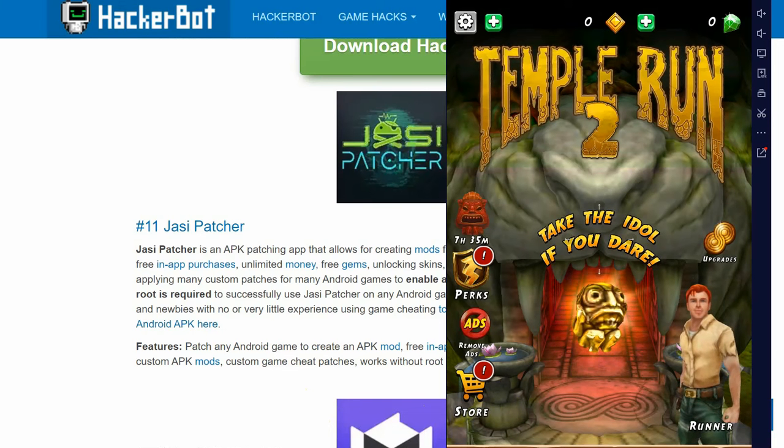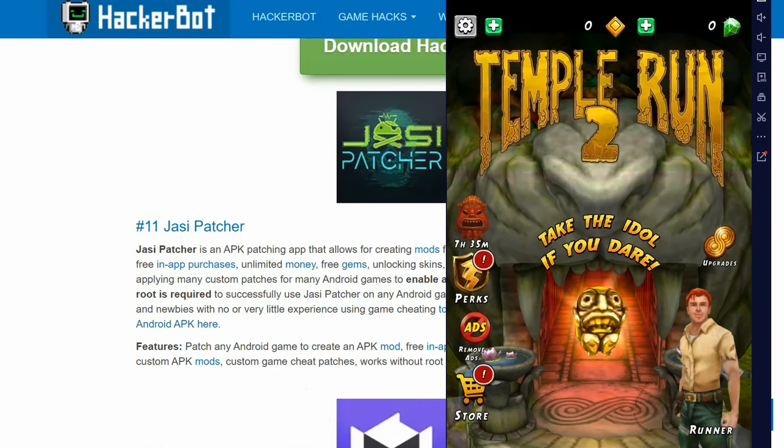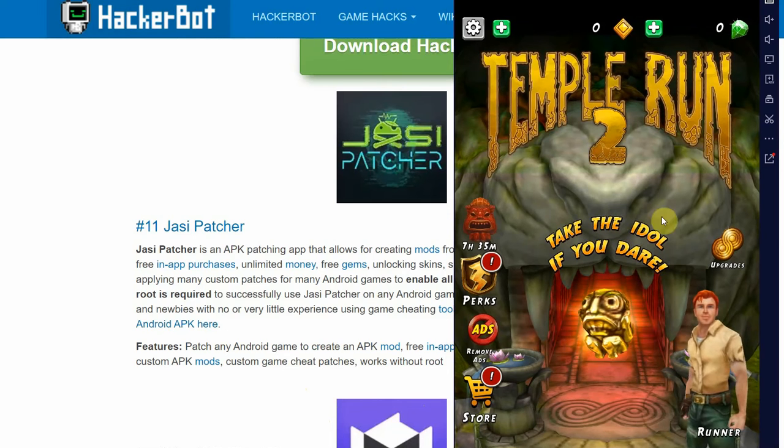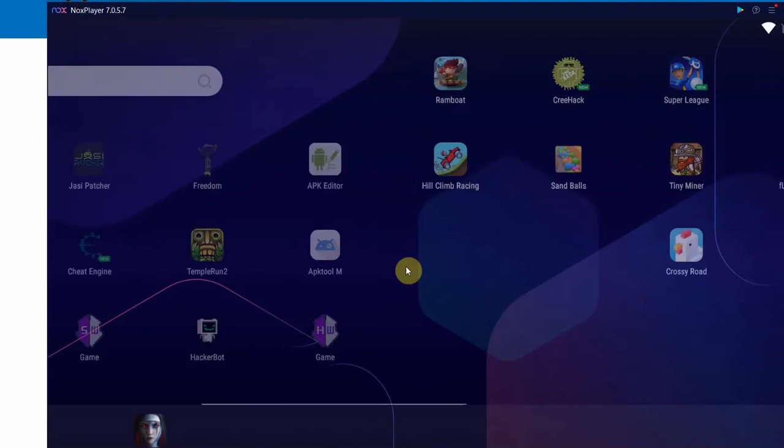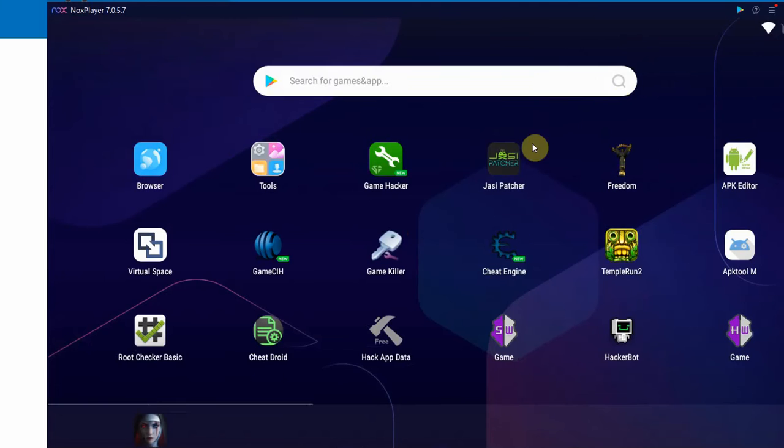Now, the game that we're gonna hack today is going to be Temple Run. Now, you need to start the game before you actually apply custom patches using this app. Now, you close the game out, you go into Jasi Patcher, the app.